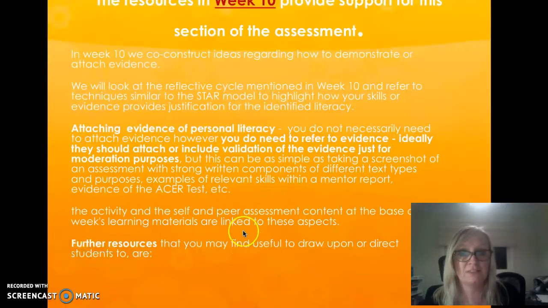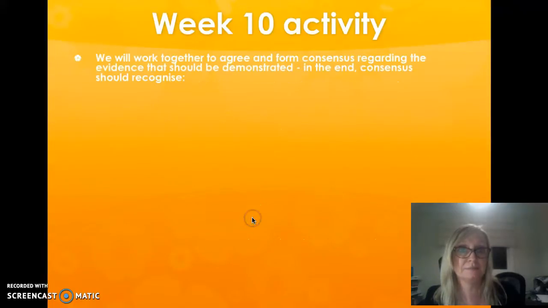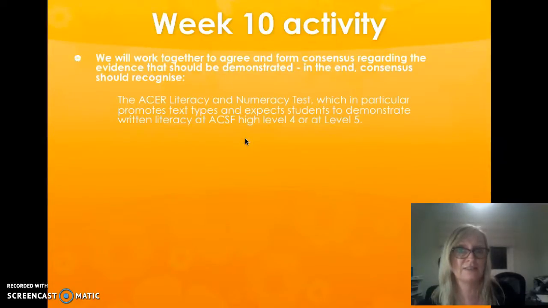The activity and self-assessment content at the base of the week's learning material is linked to these aspects. Further resources that you may find useful to draw upon are listed there. So we work together to agree and form consensus regarding the evidence that should be demonstrated in the end. Our consensus should recognise the ACER Literacy and Numeracy Test, which in particular promotes text types and expects students to demonstrate ACSF high level 4 or level 5. So that's where that list of evidence has come from.